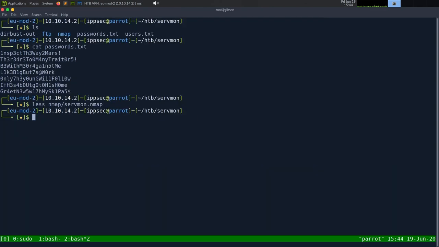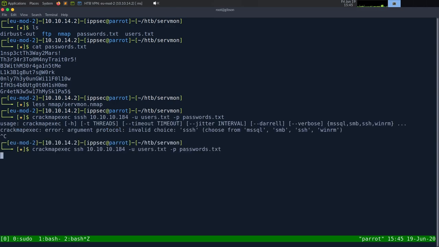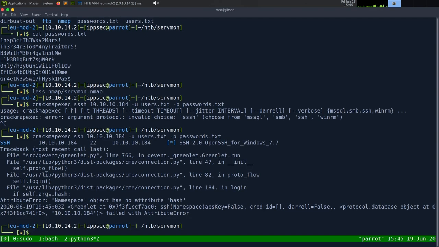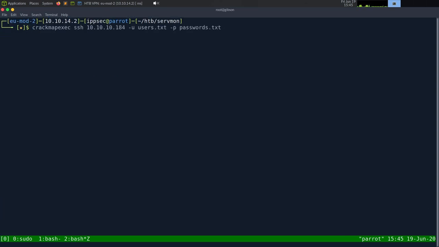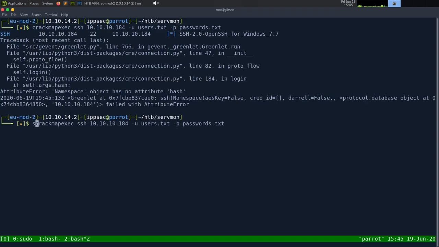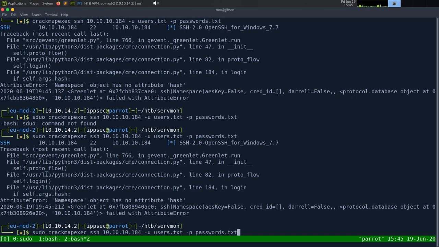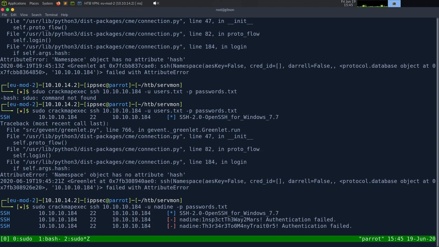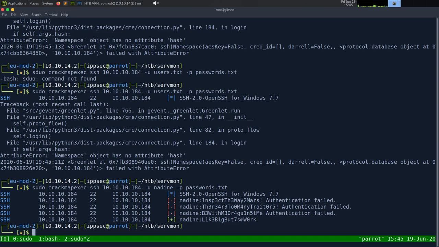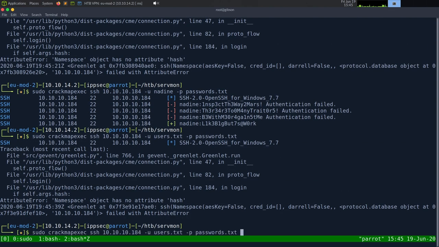We had SSH. So we can go back to that CrackMapExec, replace SMB with SSH. We could probably just try it. Whoa. Error. Weird. Let's do users. Does it not like the filename? Wow, that is a weird bug. If I give it a file, this users.txt, we get a weird error message.